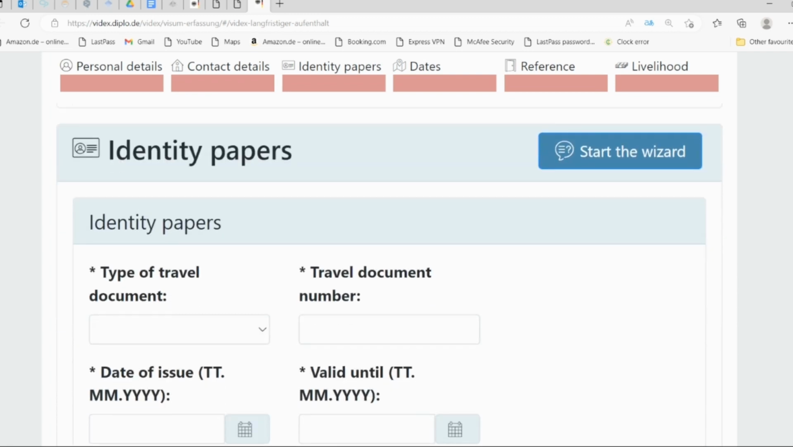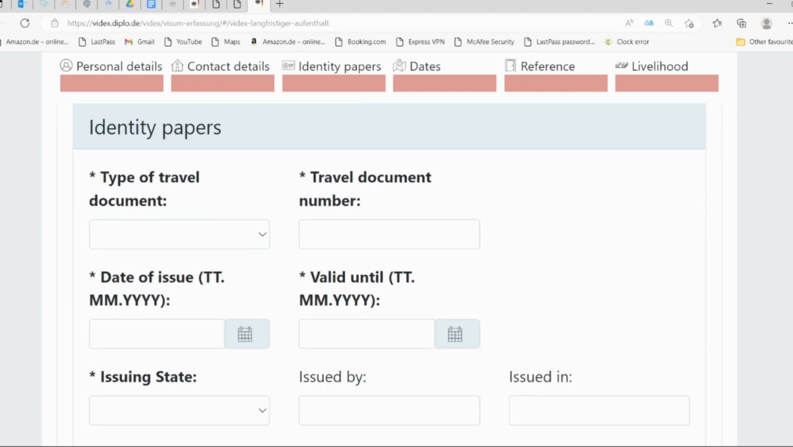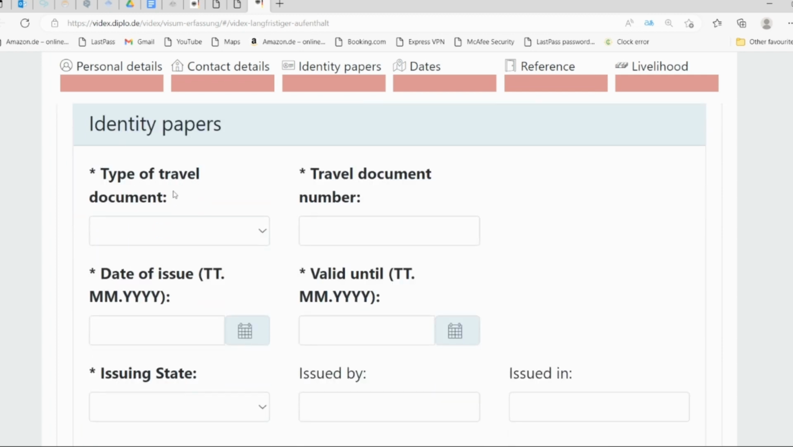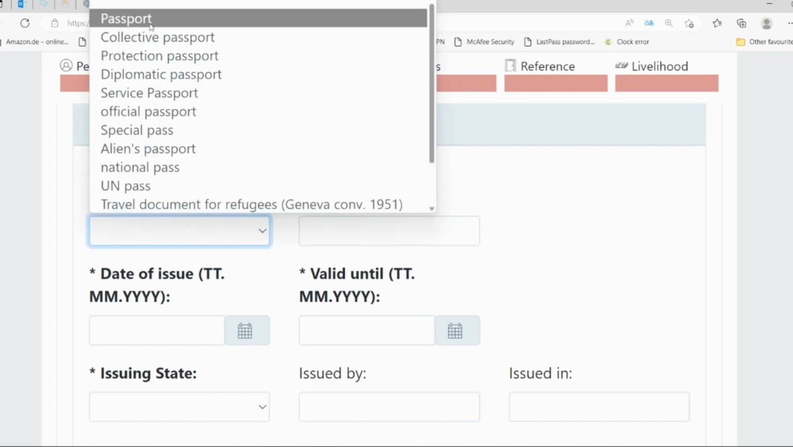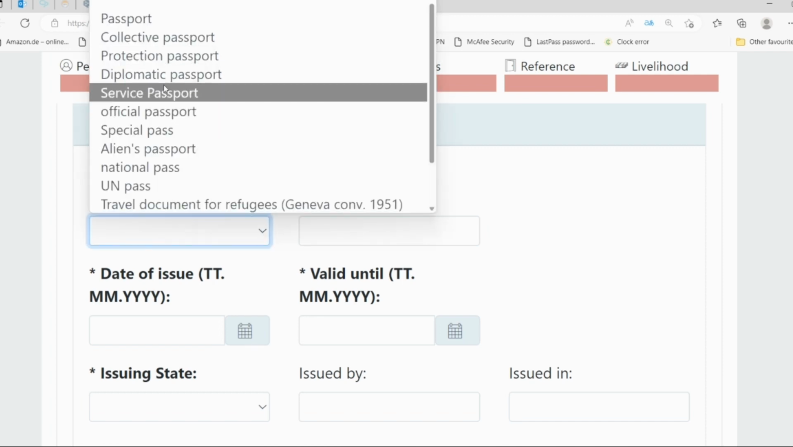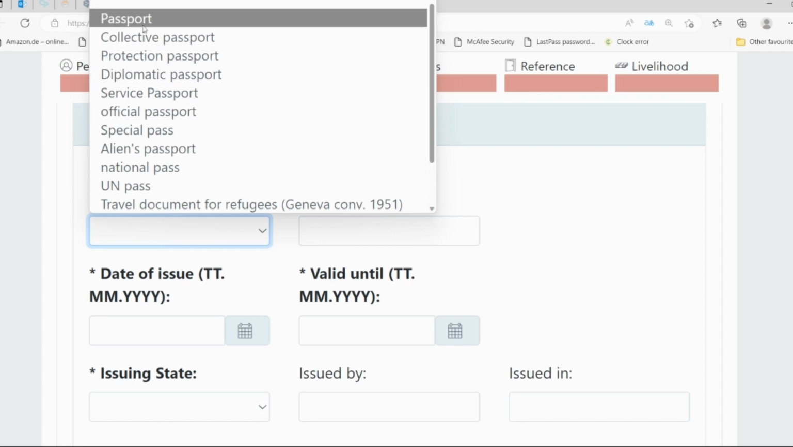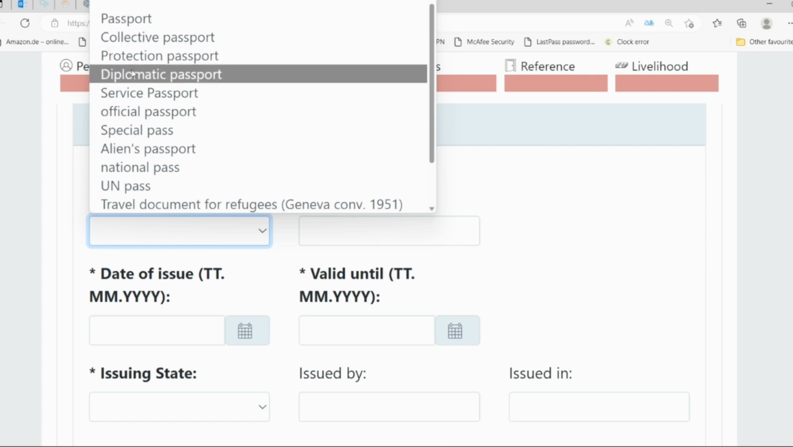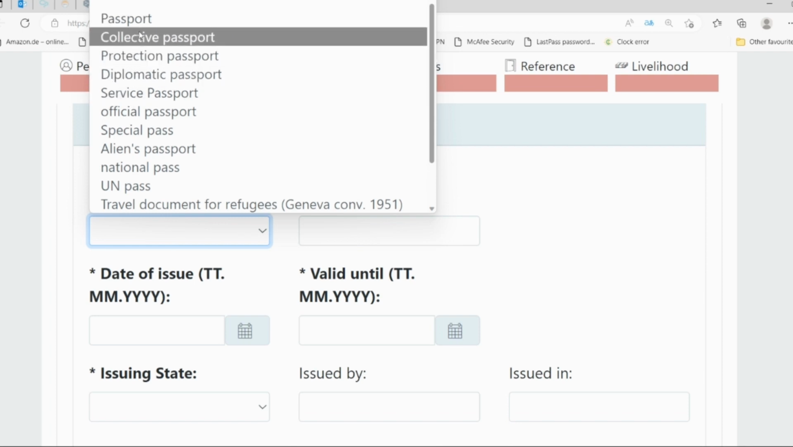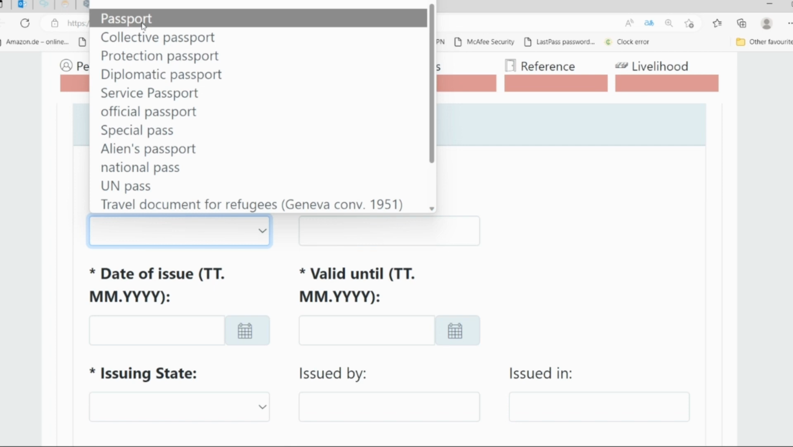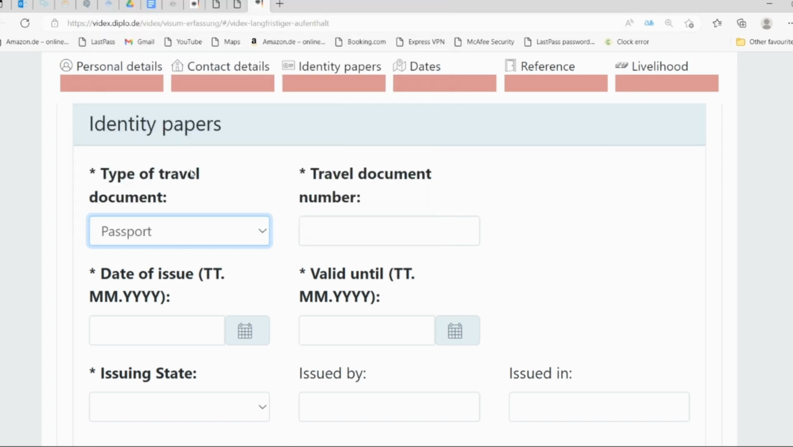So let's come to identity papers, what you are traveling with. So this one is your type of travel document. So there are lots of documents here. You have the passport, collective passport, protection passport, diplomatic. So we are using, let me say I am using the normal passport. Maybe you have a diplomatic passport, official passport, but for the purpose of studies or this video, I'm choosing passport. Yeah, so you just choose passport.